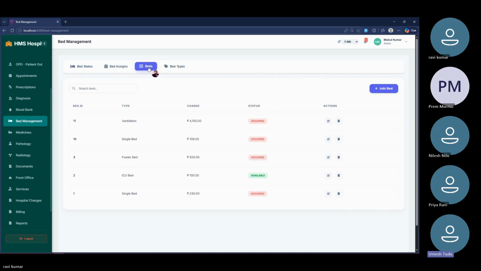Similarly, next is the beds, and this is the module where all the beds are listed. So you can see here the total is 5 beds, and you can see here the bed type, the bed charge and its status, and with each record there are two buttons, the edit button and the delete button, from where the authorized person can either delete the records or edit each record. So this is the concept here under the beds module.